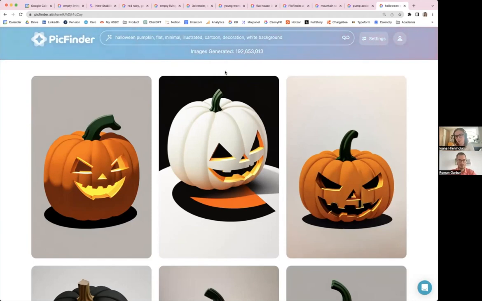We also love to train models for studios. We're working with a few studios on creating some models for them, so that they can use PicFinder at the speed that it is at, but actually have art in their own unique style that they created. So if you're also interested in that, get in touch with us. We'd love to do it.